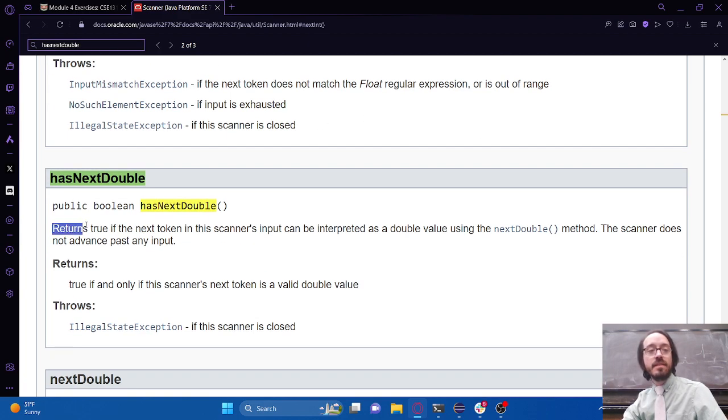Tells me this is an interesting word. But again, do the best you can. Ignore the words that you don't quite understand and stick with the words that you do understand. True if the next token in the scanner's input can be interpreted as a double. But this is also important. The scanner does not advance past any input.